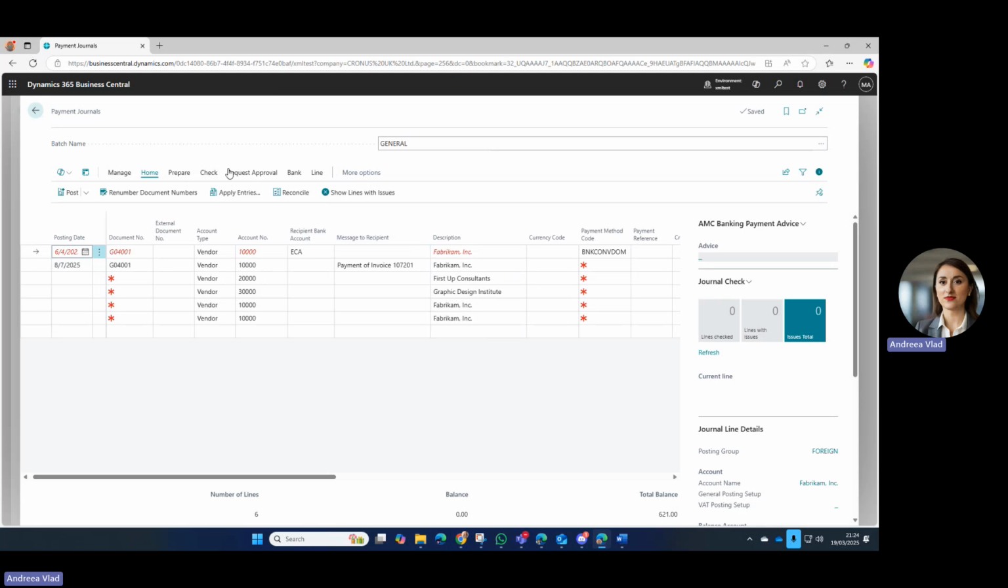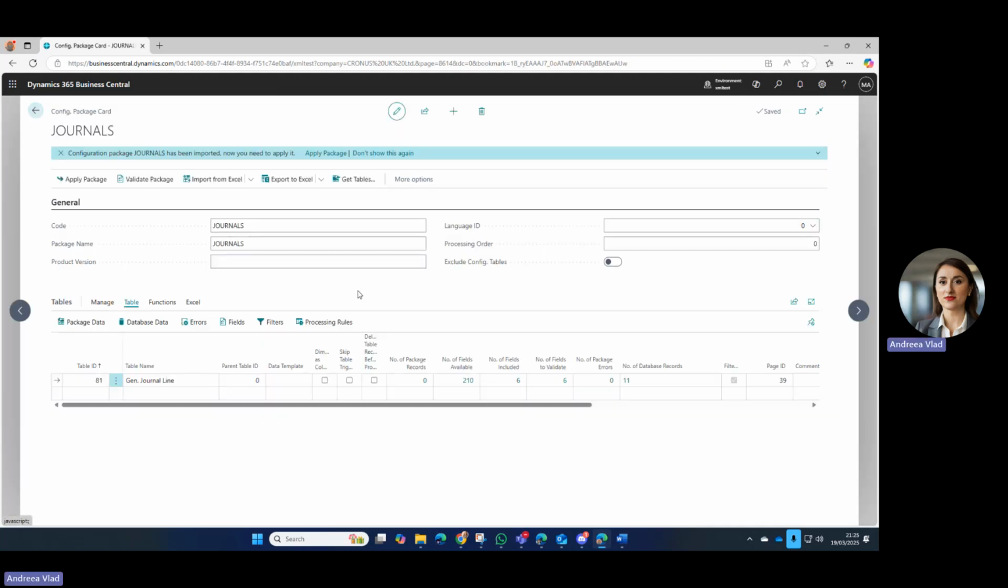So this is how you can load in Business Central more information by using configuration package. Now with the journal here, remember this is just loading. It's not posting for you. Okay, so the posting part, you still need to do it manually. And that's it.